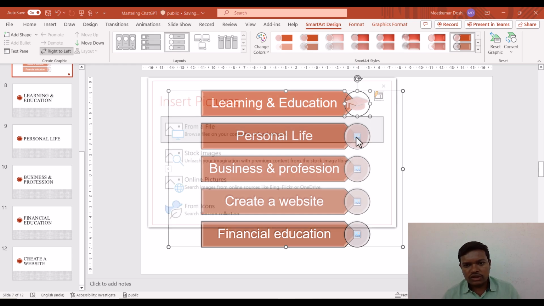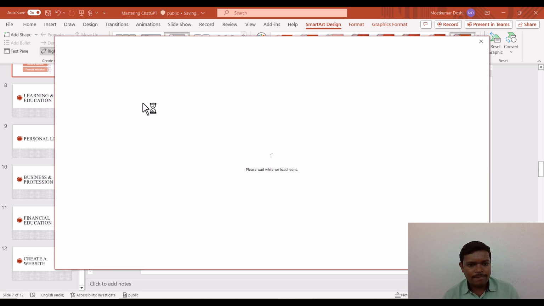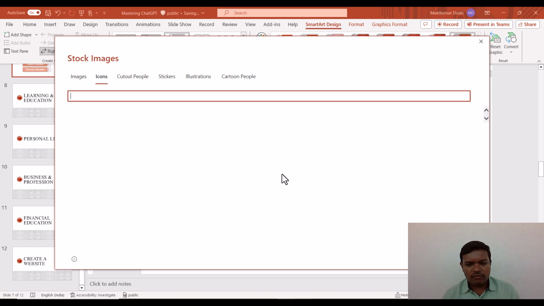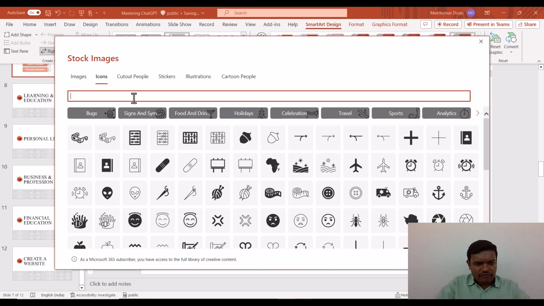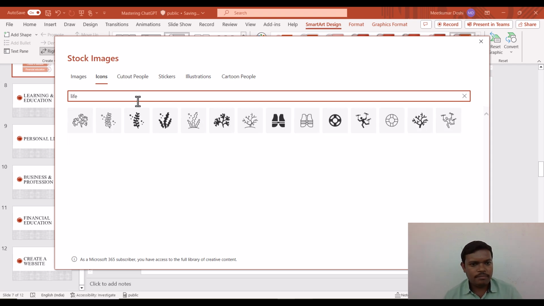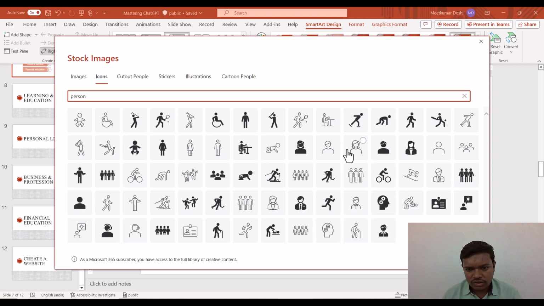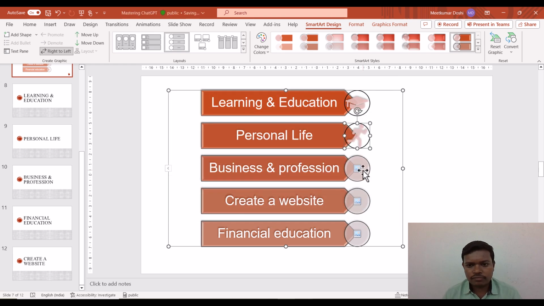Now for personal life, we will click here, from icon. Again it is loading, and now we will replace it. Let us type live and press enter. Here I don't like anything, so what we are going to use is personal life or healthiness. It will be good if we select a running person. Let us select this and press insert.